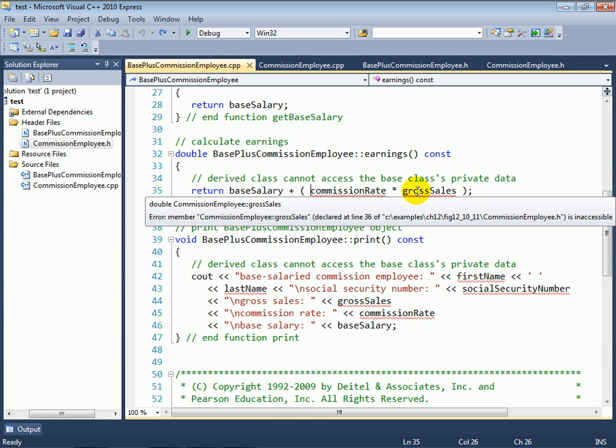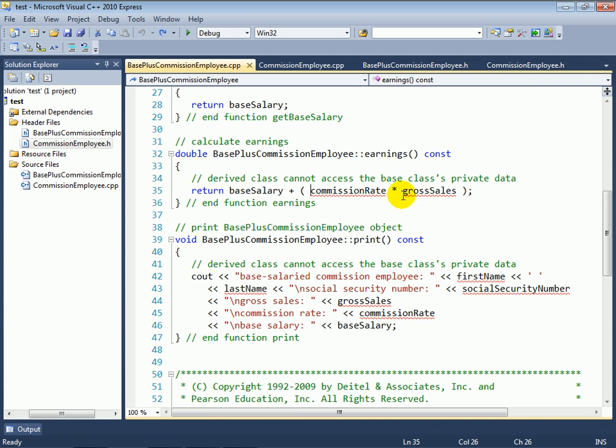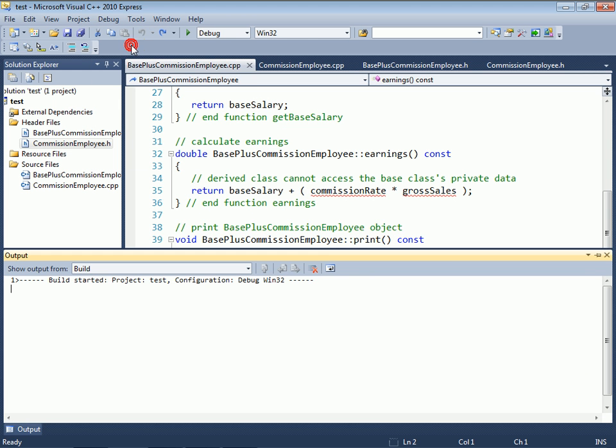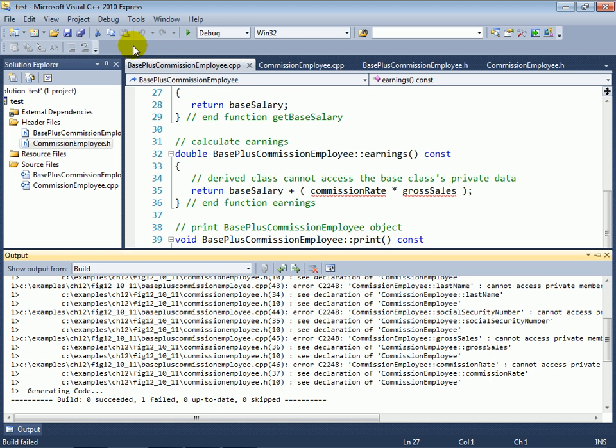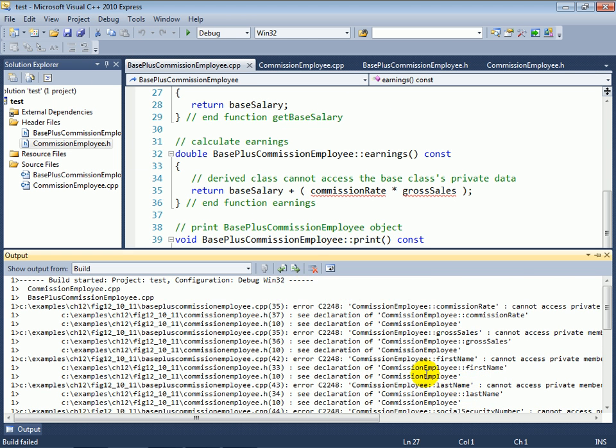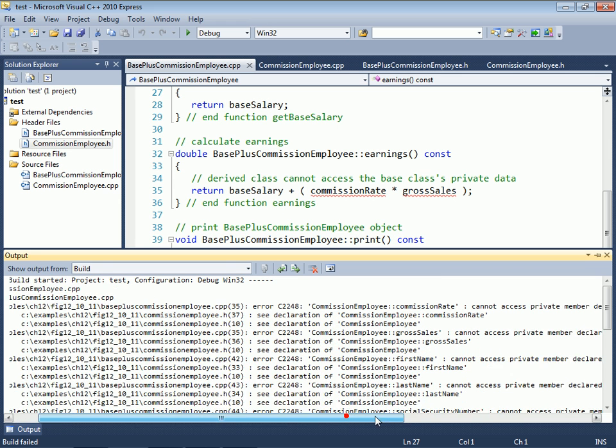And we will do that 2 examples from now, but first we're going to show you another way that we could have gotten access to these different pieces of data by using protected members, and we'll do that in just a moment. Before I do, let's try to compile this program just so that you can see the error messages that we're going to get when we try to use private data that was inherited from class commission employee.